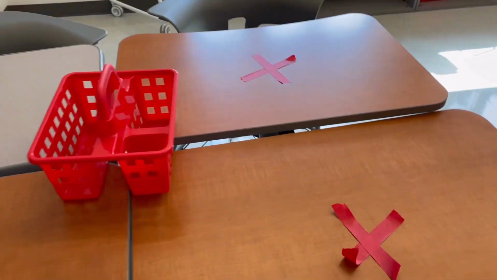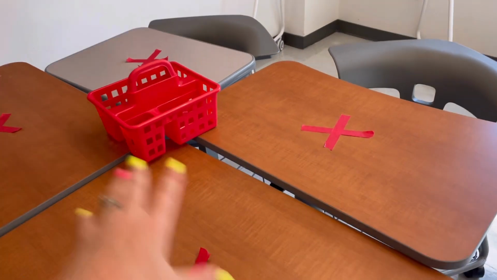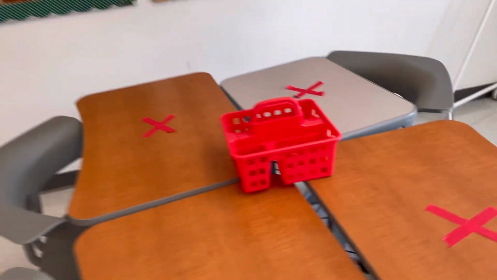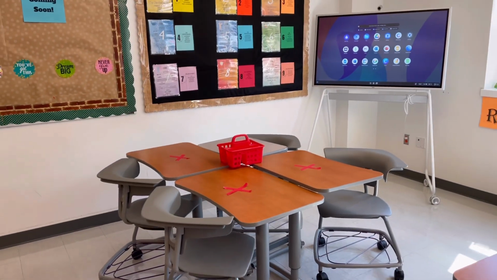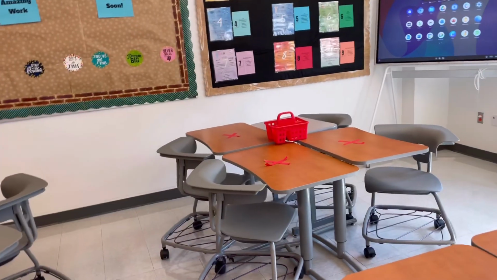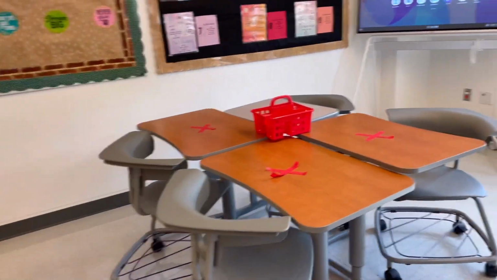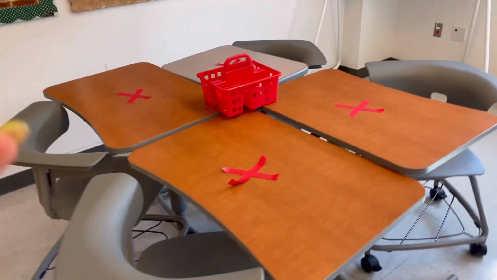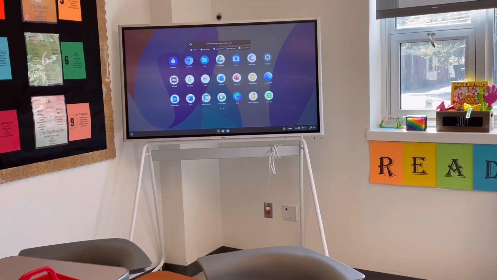So as students come in, I will ask them to sit anywhere but at a red X. I do that because sometimes students like to flock to the back. By giving some desks red X's, it kind of pushes more students to the front. If there are any extra desks available for whatever reason, this is a great space for me to use with my students in small groups.